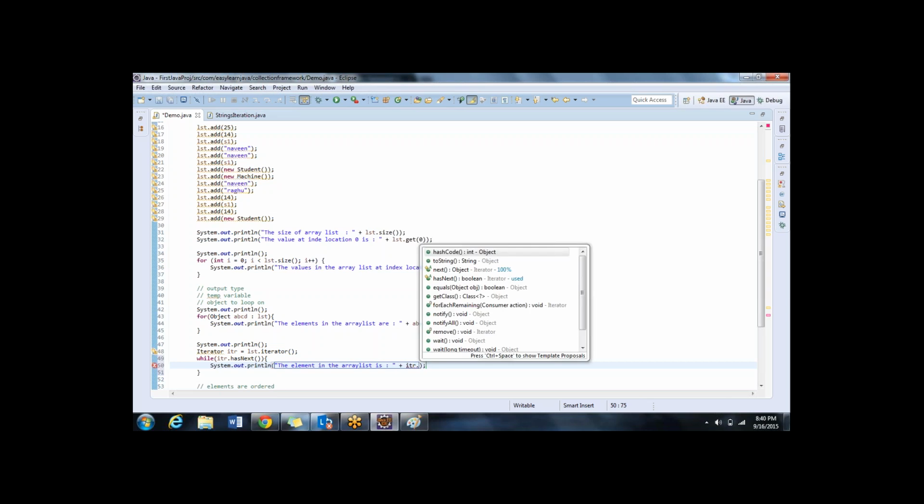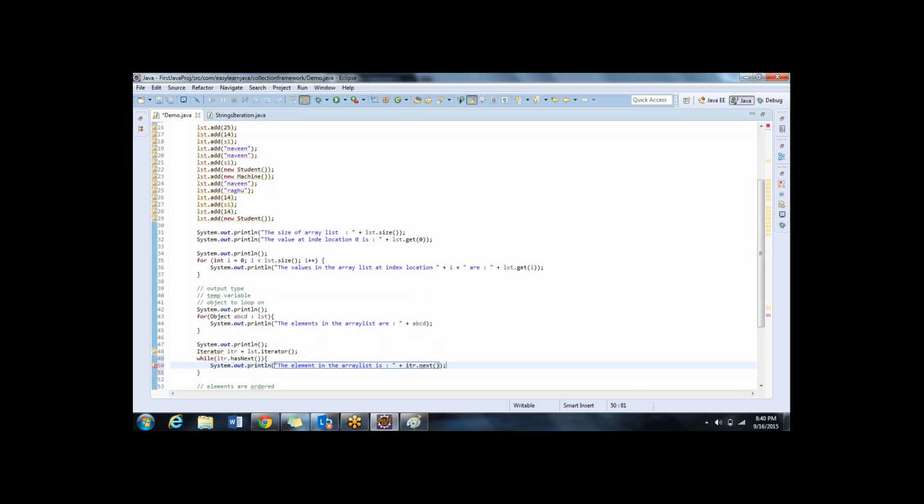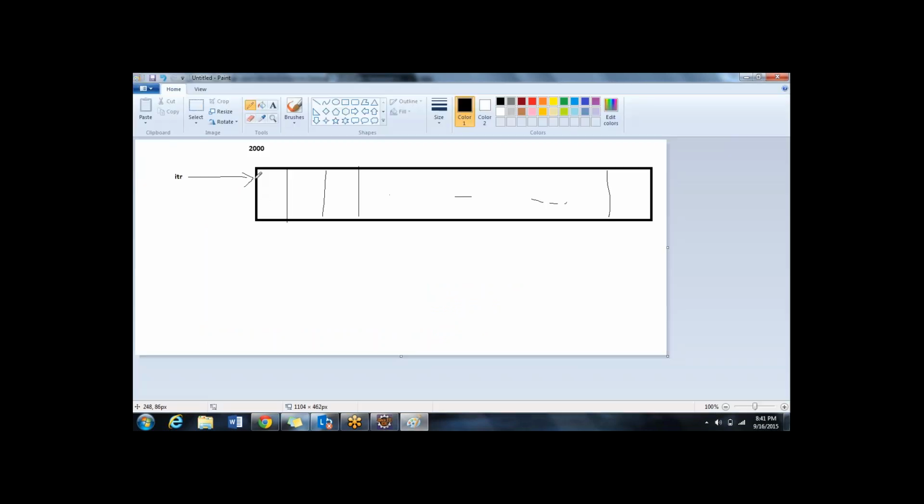ITR dot next. Does it have a next element? Yes, it has a next element. Then give me the next element. Many people get confused here. If it is present here and it says next, give me the next element, they think this is the element it gives. No, when it is at this location and you ask for the next element, it gives this element.